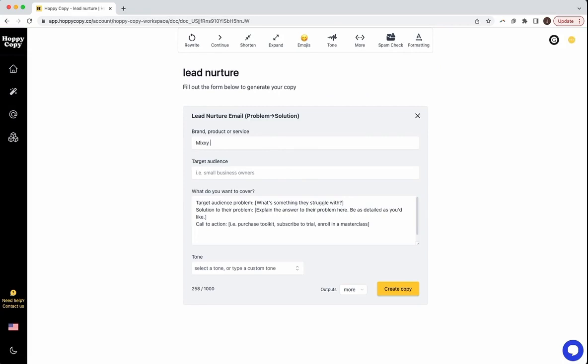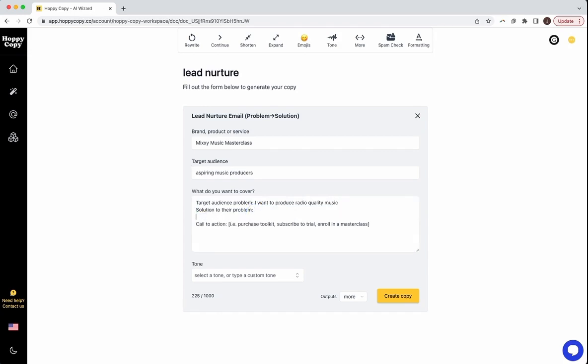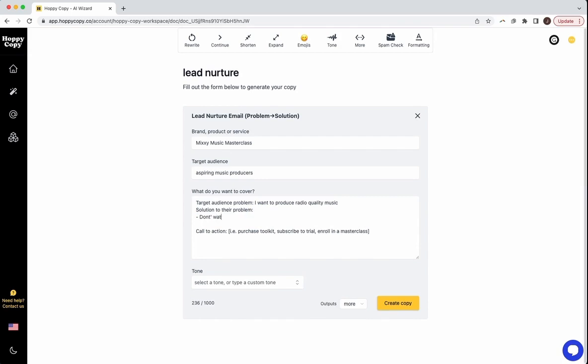So let's call it Mixy Music Masterclass. And let's say we're going to be targeting aspiring music producers. So what's a problem that they might struggle with? Well, a common one for people who might be wanting to take a music production masterclass is, I want to produce radio quality music. And some solutions to their problem. One might be, don't watch YouTube videos because they can just confuse you even more.